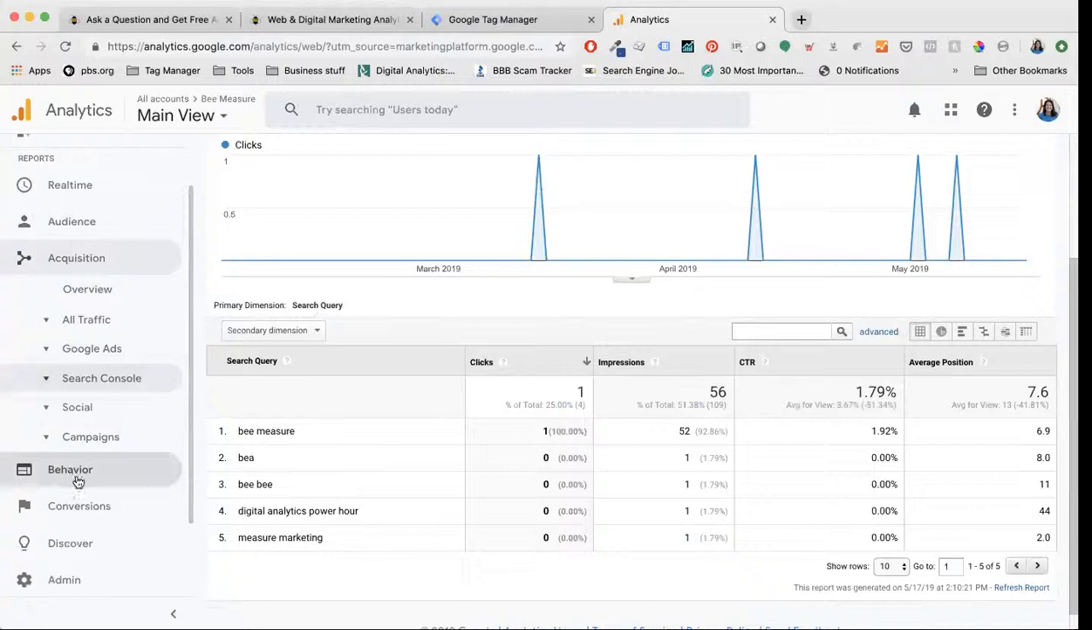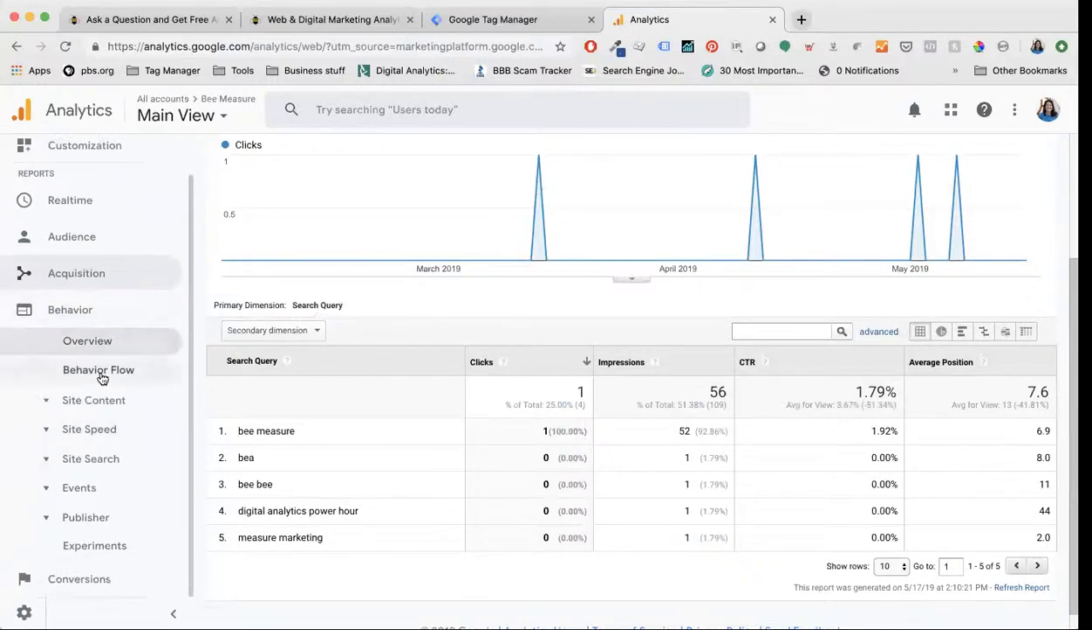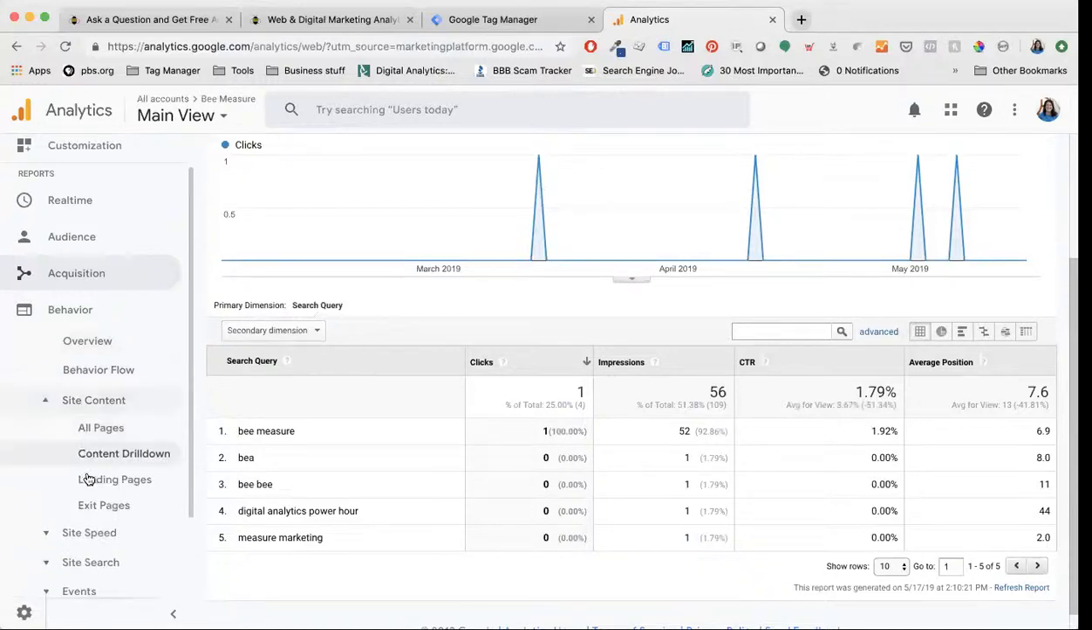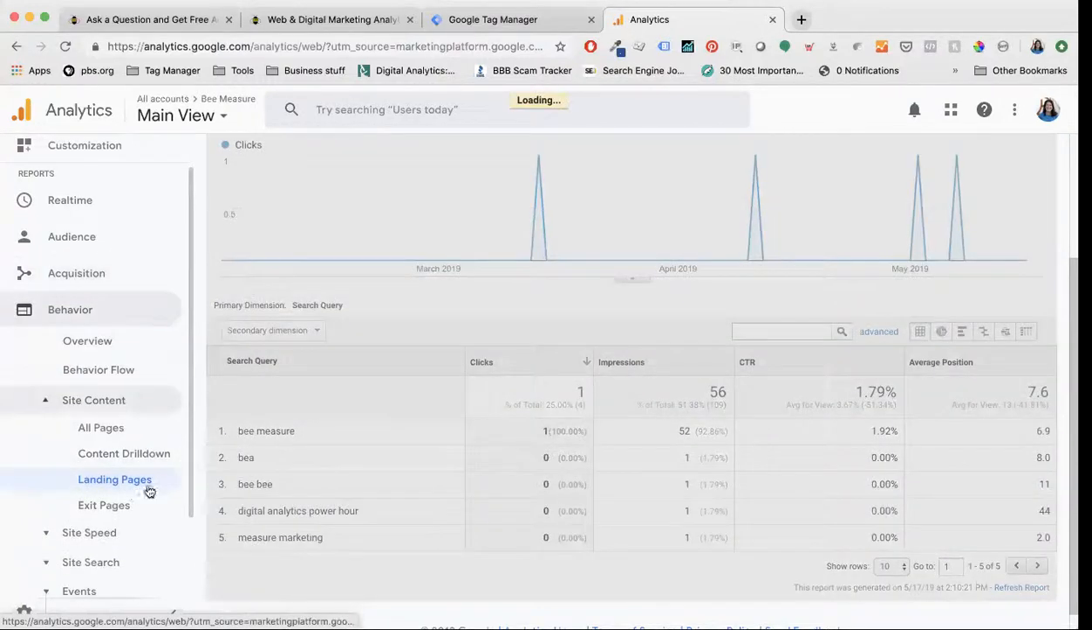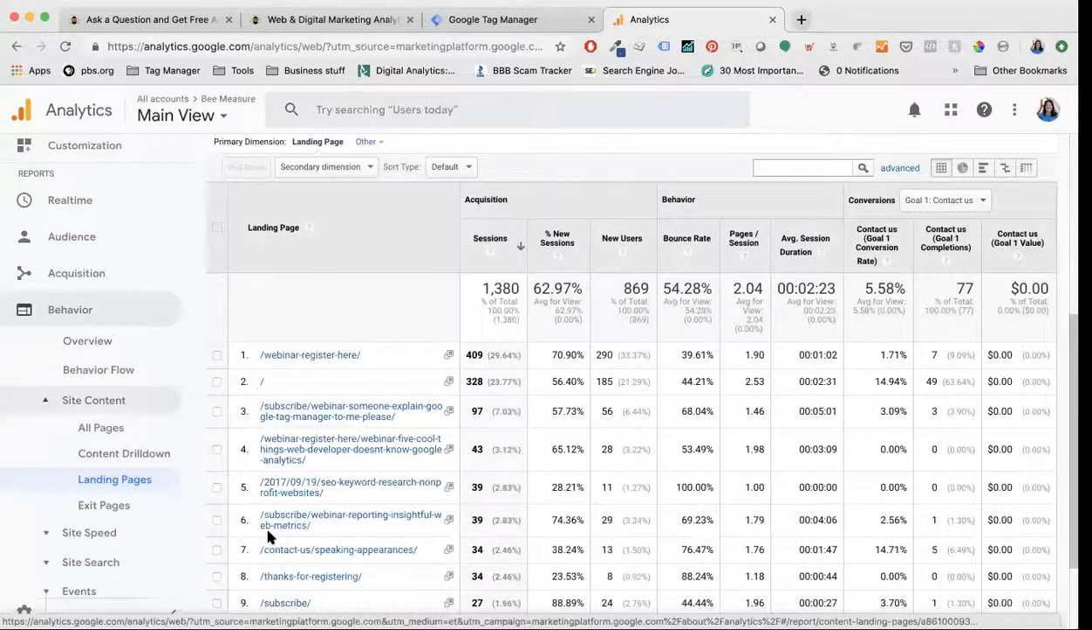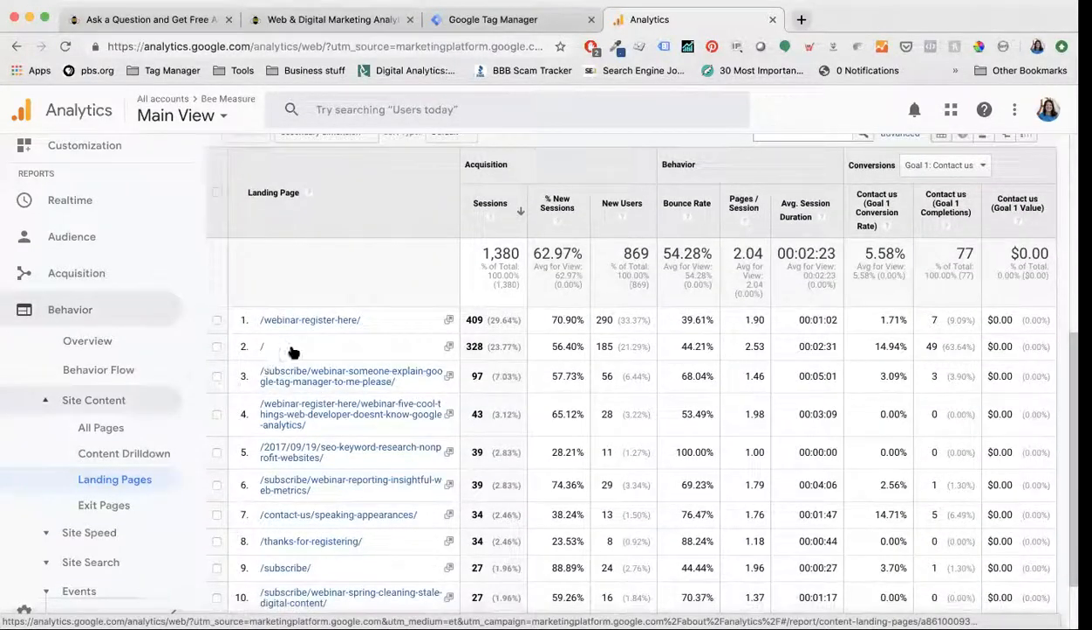That's all very helpful. And then under behavior, this is where you're going to find your page, your content reports. So you can see very easily what your top pages are. A report I really like in here is landing pages. So you can see where people are entering your site. And for a lot of people, it is not your homepage.